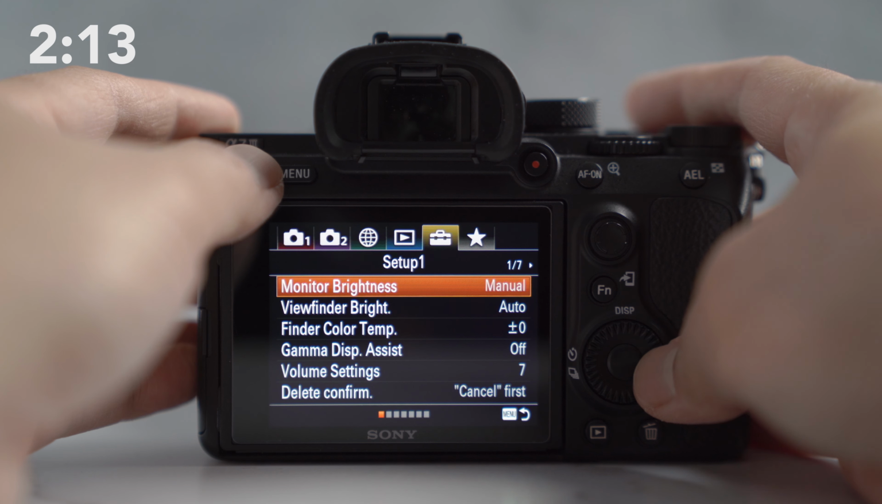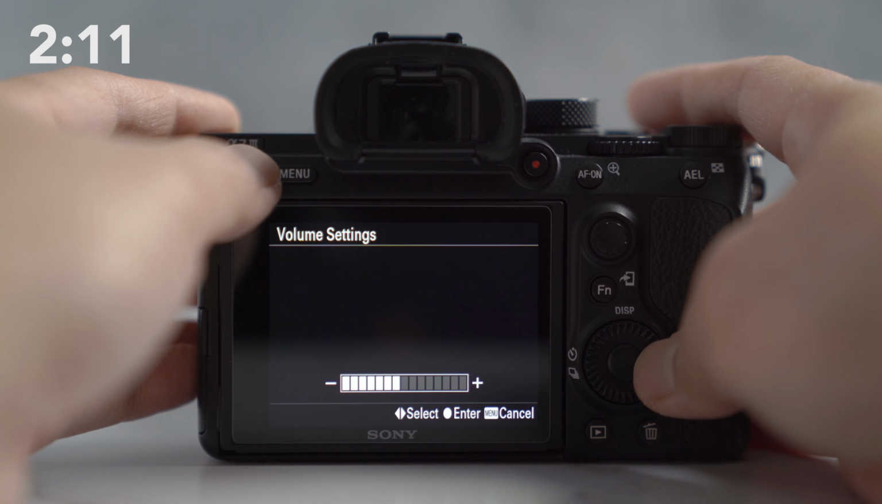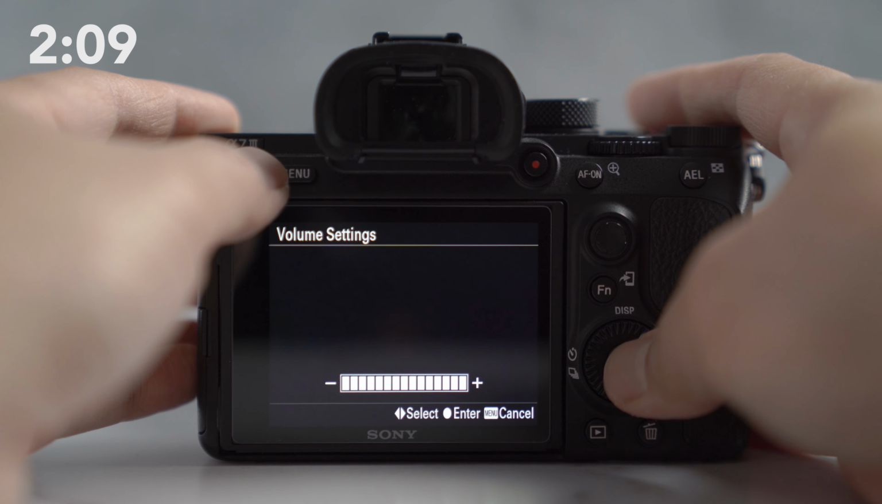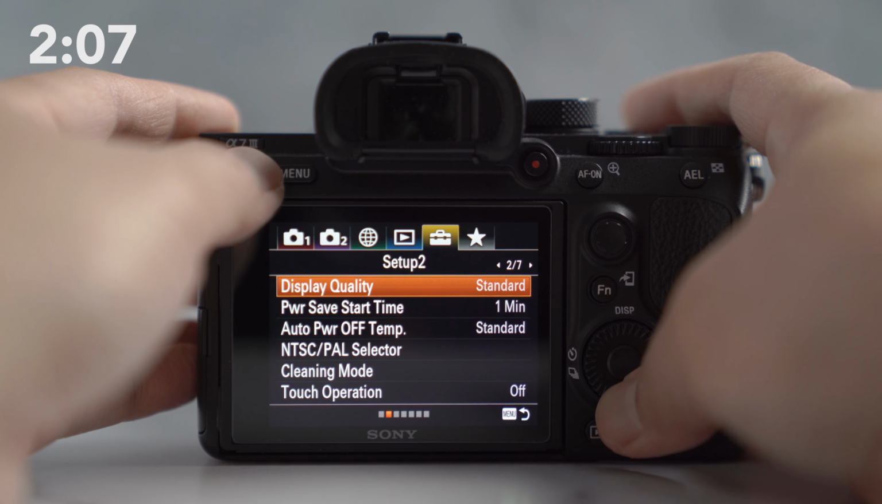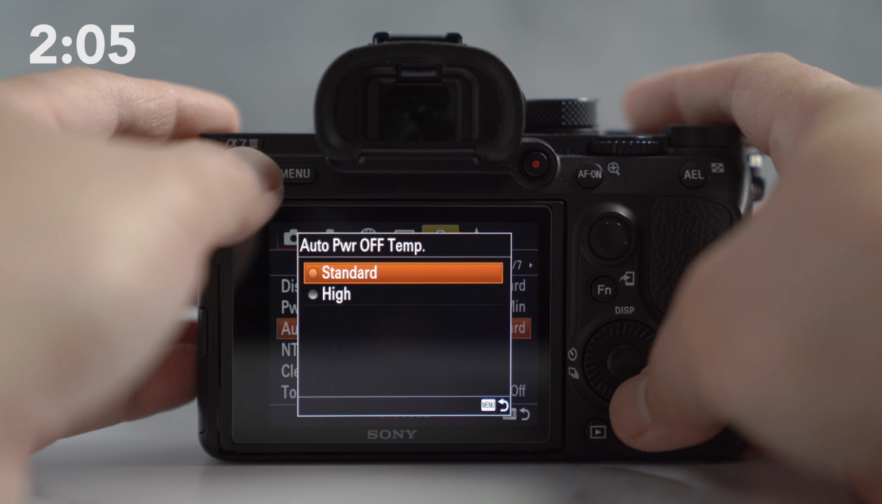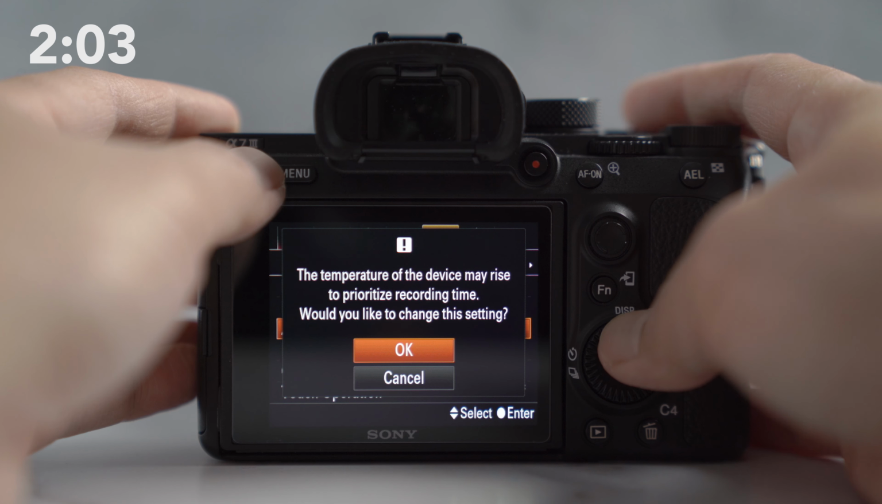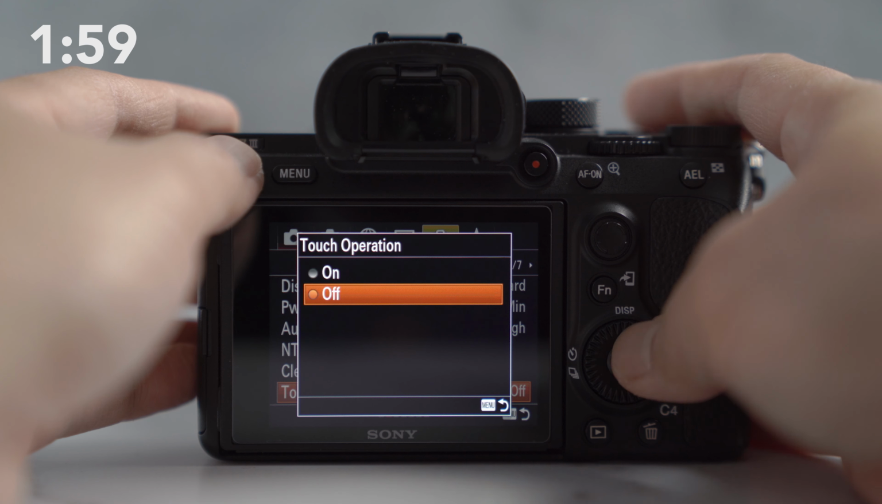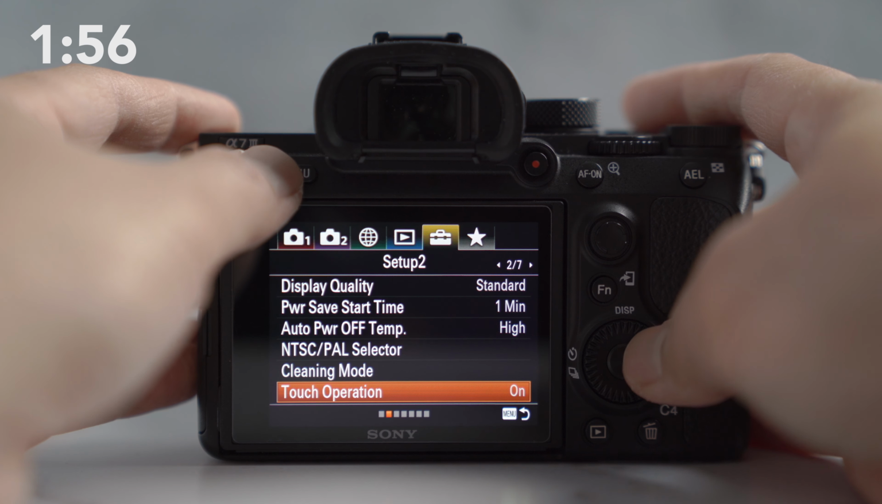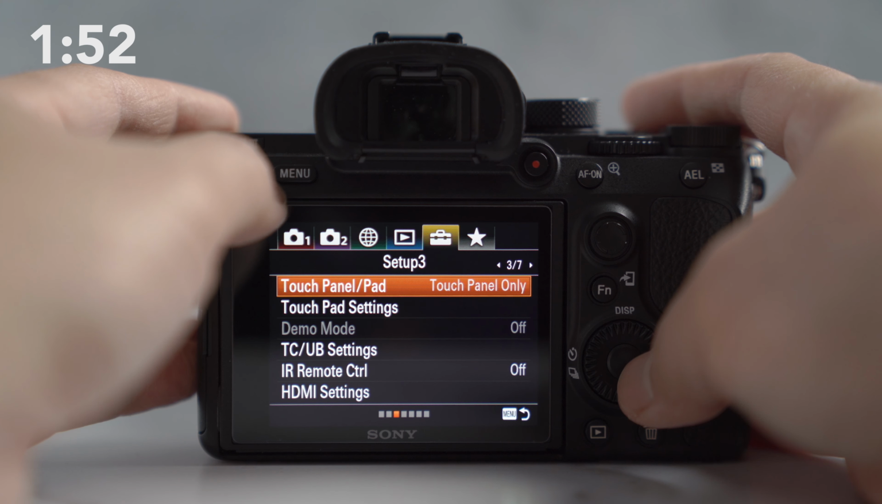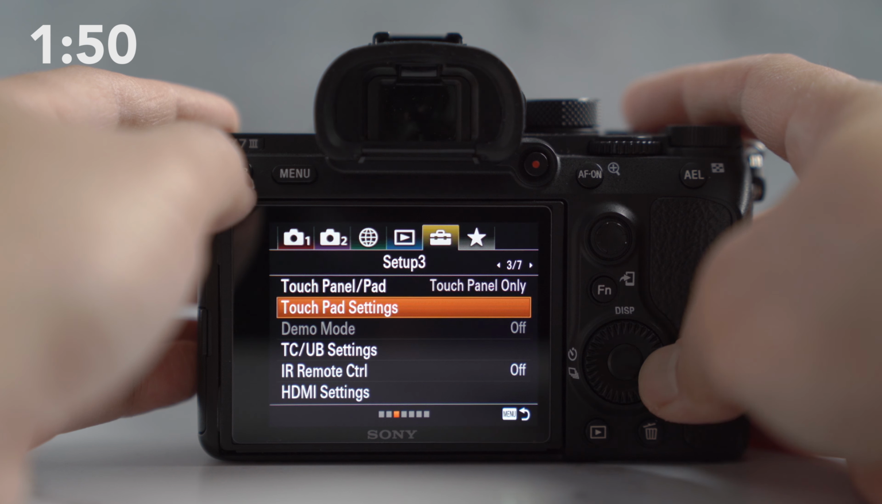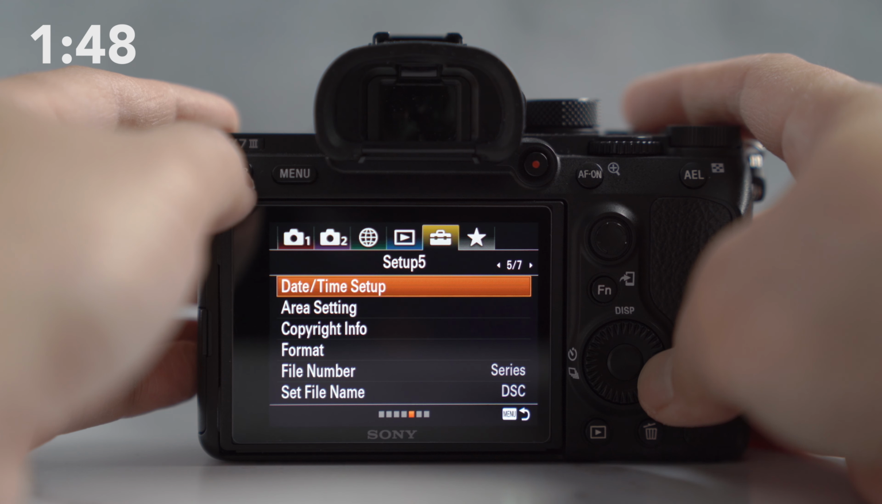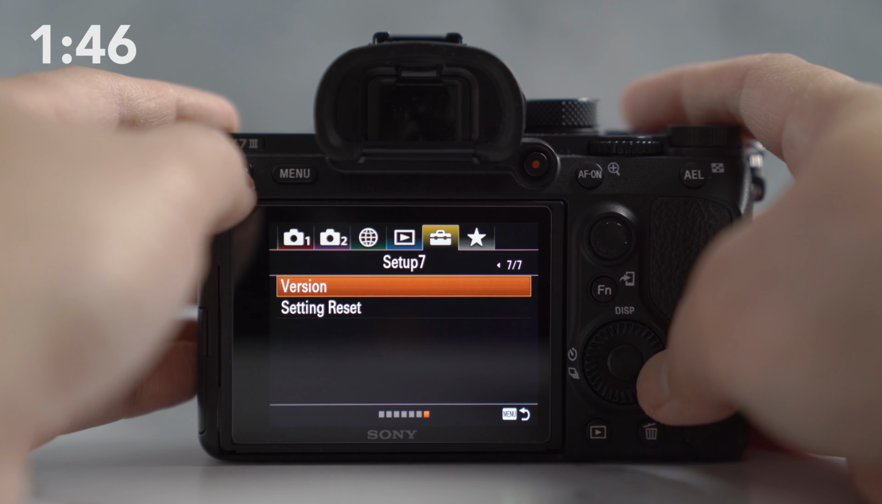Well, that's great. And then over here, we're going to change our volume settings to the max. Here in this page, we're going to turn the auto power off temperature to high so that the camera can keep recording even if the temperature goes up. Right down over here, we want to make sure that our touch operation is on. I like using the touchscreen operations to help me focus on certain objects while I'm filming. And with that said, we're going to leave this option to touch panel only. All right, next page. And all that looks really good to me.